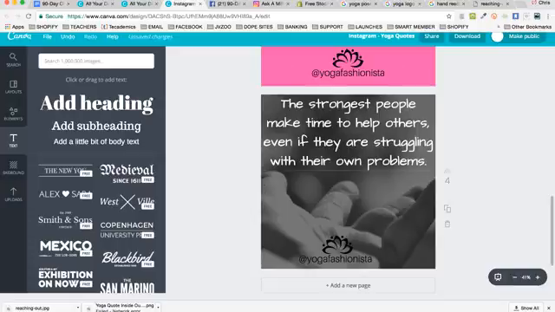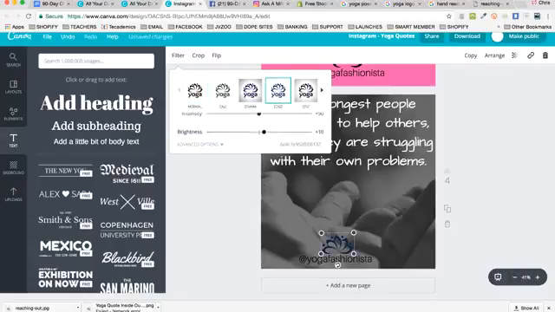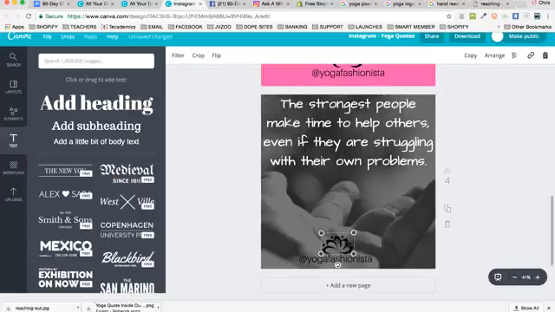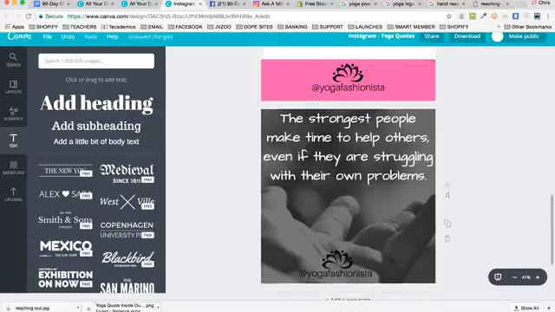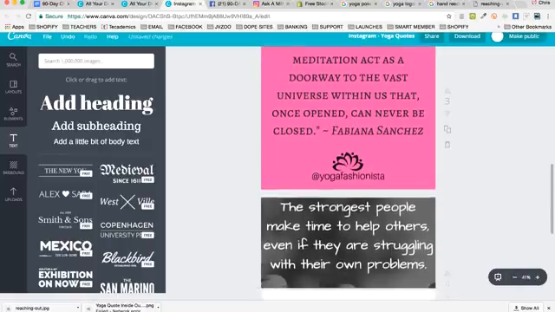The strongest people make time to help others, even if they're struggling with their own problems. So there's really cool stuff you can do. You can basically mess with the thing if you wanted to. You can make it different colors. There's just so much stuff you could do, you guys. It's cool. This is just all free graphics. So see what I'm doing? I'm able to come in here, so you're able to essentially build your own brand and do picture quotes.